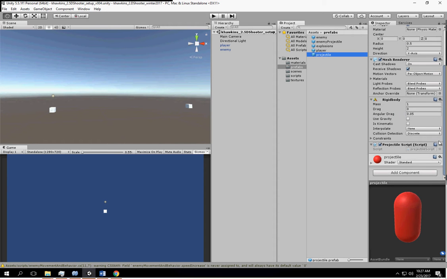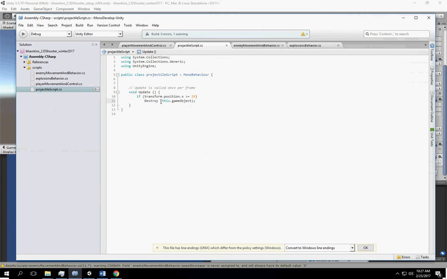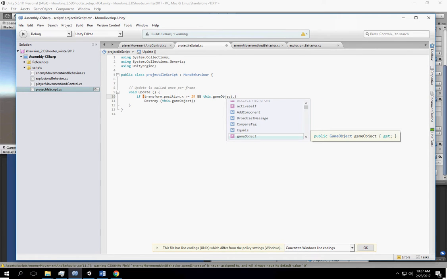Now, in our projectile script, I can create a separate script for each one, but I'm going to try something new. I'm going to see if this can pull the object's tag and then adjust this variable for either one. So if this is greater than 29 and game object dot tag is equal to projectile. We do that.